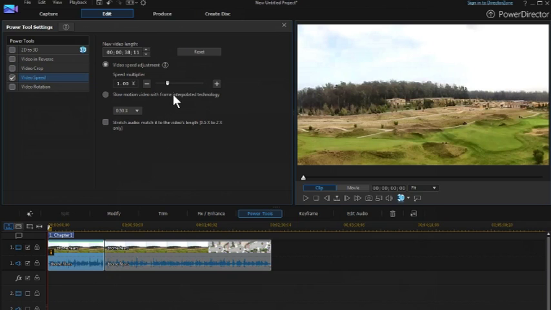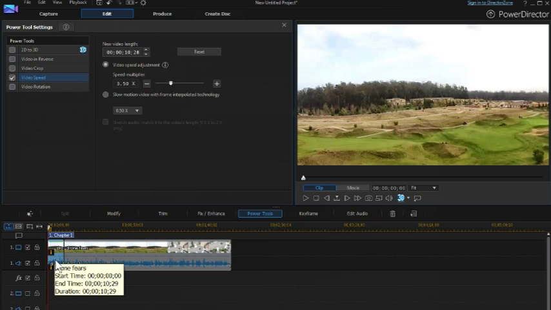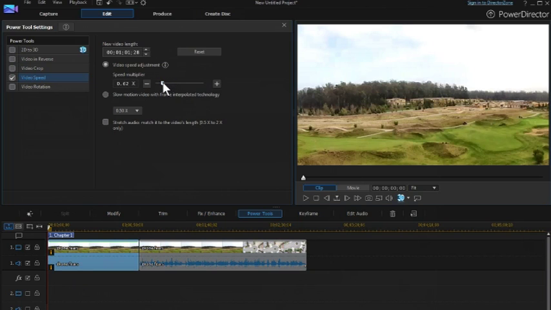Now watch what happens when we increase the speed slightly of this section. Notice since the audio and video are currently linked, they both adjusted even though I didn't check that box that said stretch the audio or video to match. Let's try slowing it down. And they've both stretched.